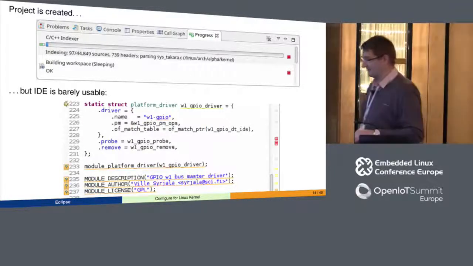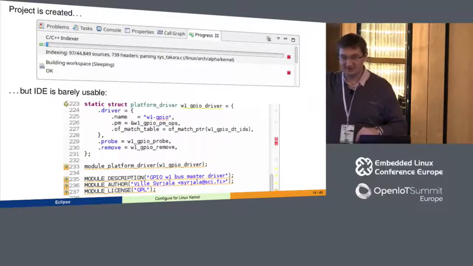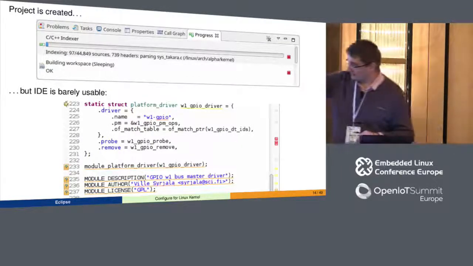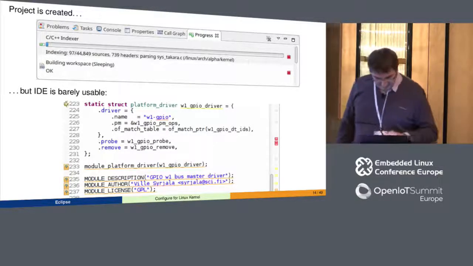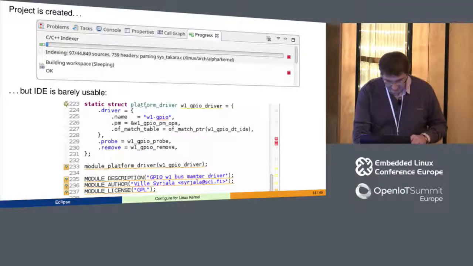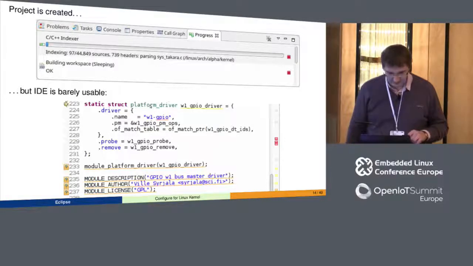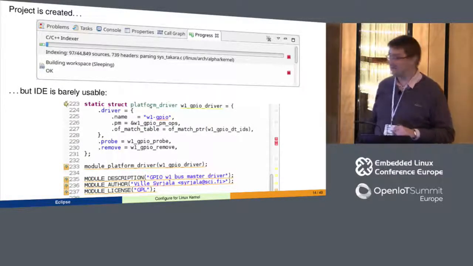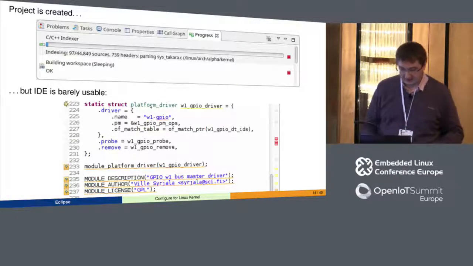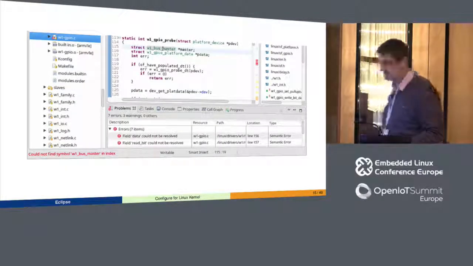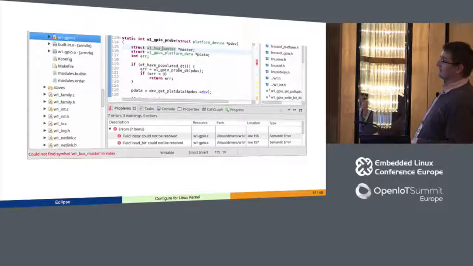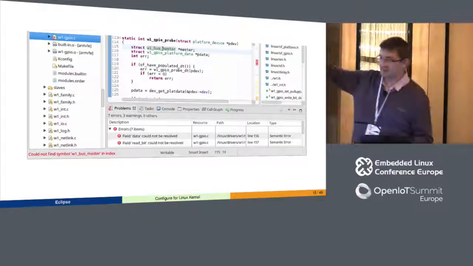So that's nice. The project is created, but it's barely usable. The only thing I have is the colored syntax. The macros are not understood. Yeah, this is just a warning. And if I try to control-click on this platform driver, I will see nothing. Yeah, it won't be resolved. Yeah, so that's the idea. Now I try to control-click and it's resolved.